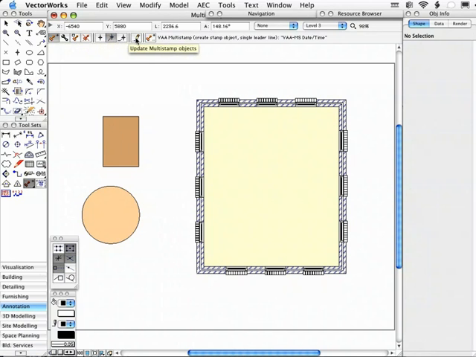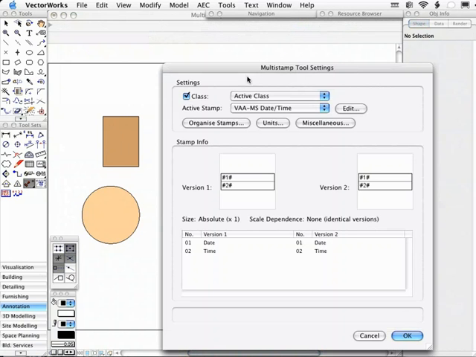You also have a dialog to update stamp objects, because stamp objects can do lots of different things. They can become out of date if they're reporting perimeter or area or date or time, or it's a counter or something like that. So you have the option to update them, and of course there's the preferences dialog. Let's begin by clicking this button and just choosing the first stamp in the list here.